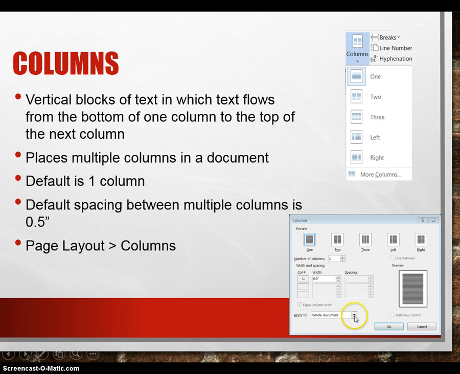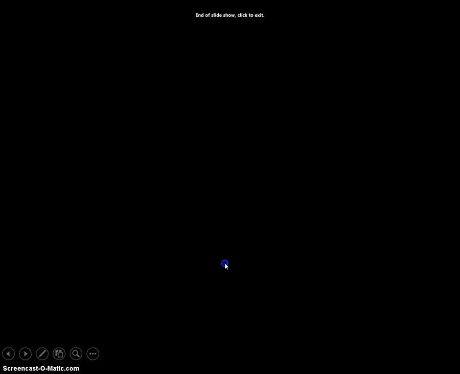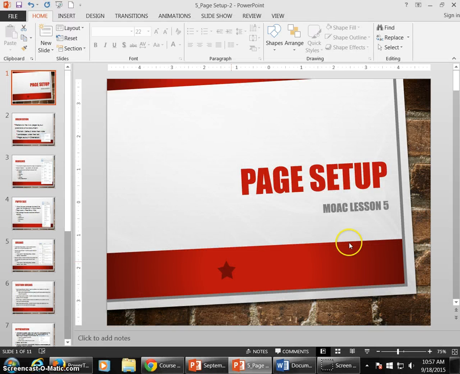Apply to, you can choose apply to the whole document or apply from this point forward. You'll use that occasionally. And that's it for your page setup.